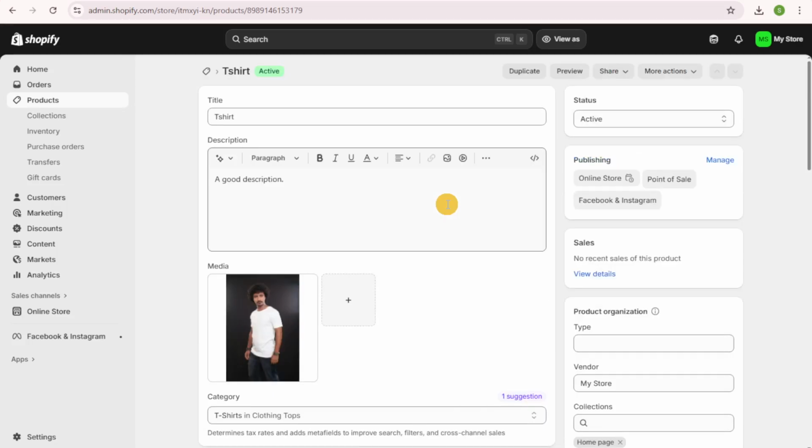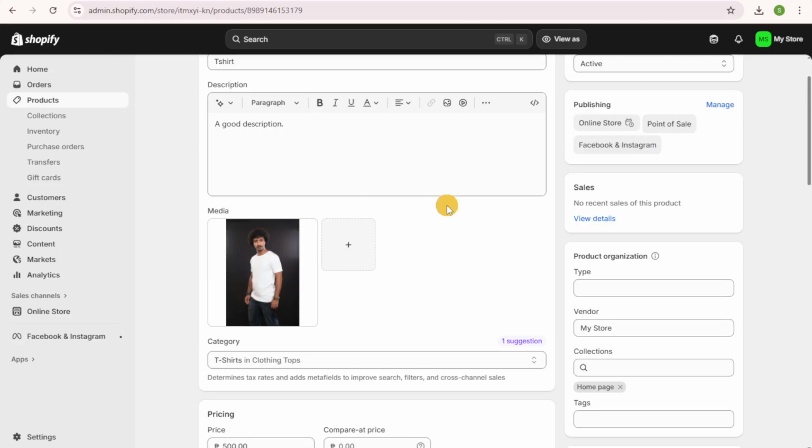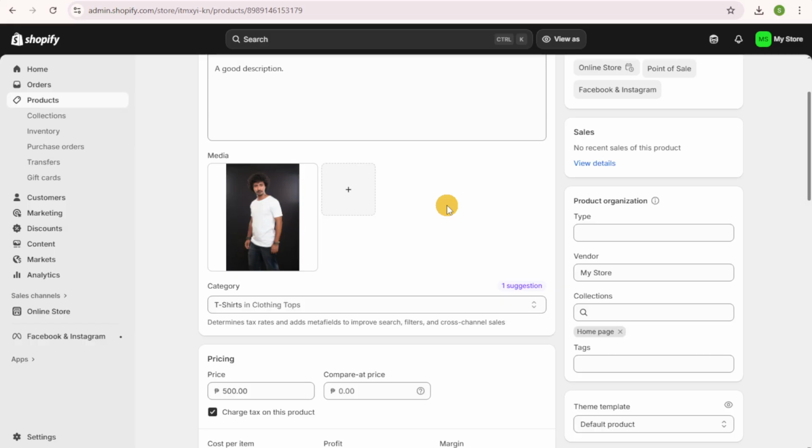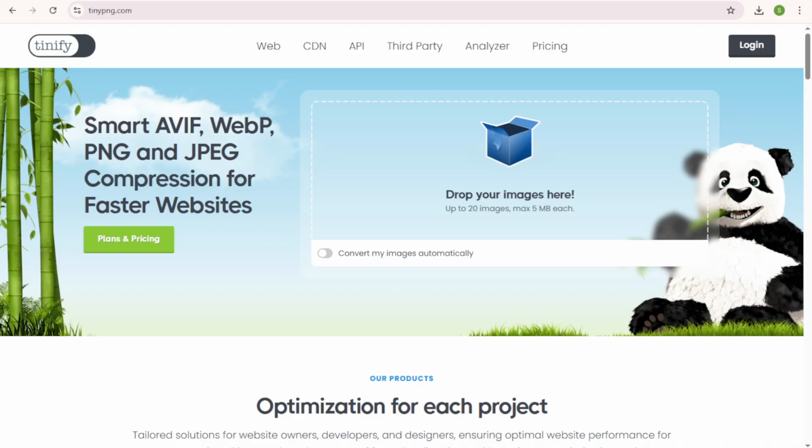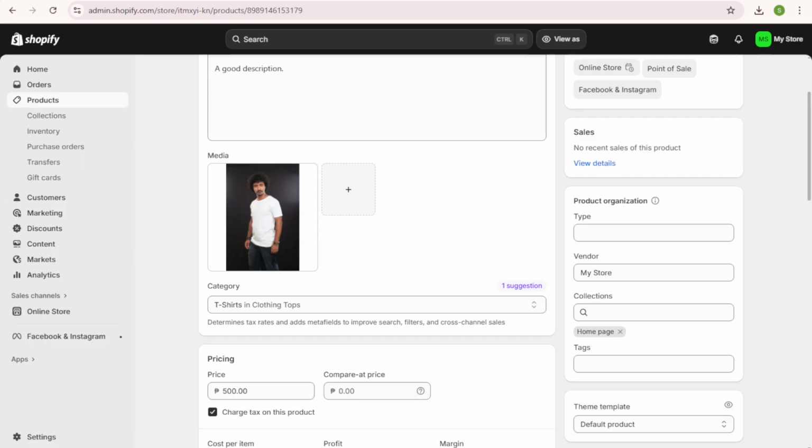If you want to optimize Shopify store images, then here's what you're going to do. First, we're going to compress your images before uploading them using tools like TinyPNG or ImageOptim. So from TinyPNG, you will see here, you can just drop your images right here and then it can convert your images automatically.